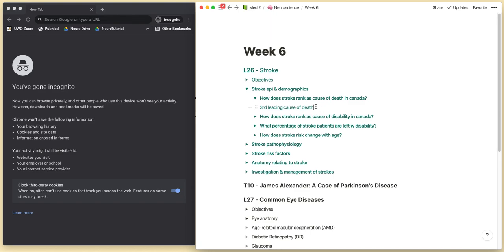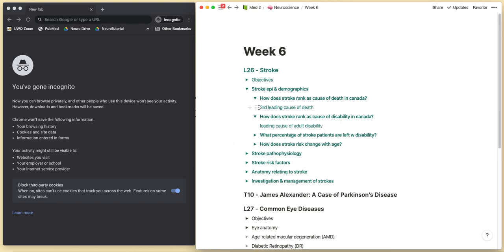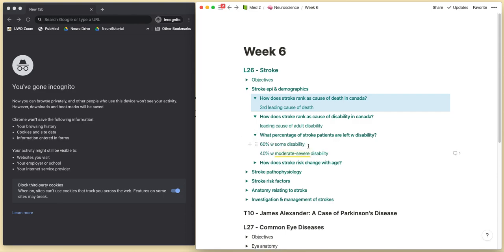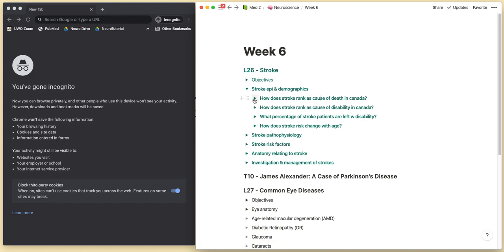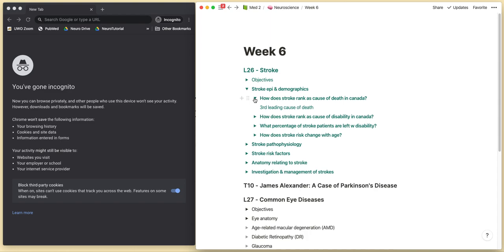And you can really see how just having these active recall questions is a lot easier, or more fun and more effective, as a mechanism of learning rather than just listing out all of these points. If I had bullets of 3rd leading cause of death, leading cause of adult disability, 60% of people will end up with some disability after a stroke, I guarantee I would not remember that. But by having these questions laid out, it really forces you to think, and you don't assume that you know something just because you read it rather than actually remembering it. So it's a really good way to test yourself.